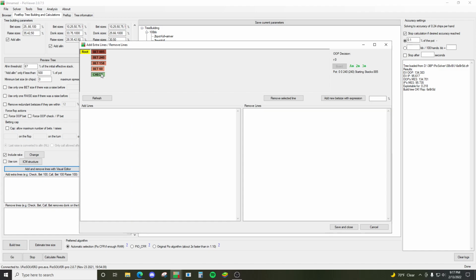So say, just to cut down on RAM requirements and hardware requirements, you just wanted to filter out some of the small bet sizes that probably aren't going to be used. Say this is like Ace King X or some Ace High board. It would be pretty logical to take out the small bet size for in position.